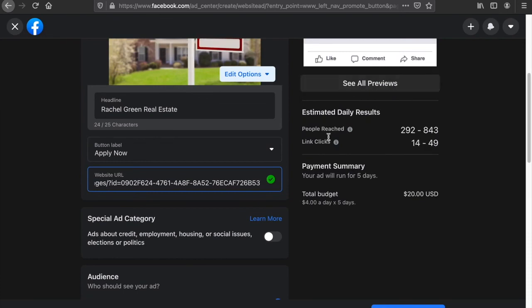From there, it will give me estimated daily results based on my budget and how long I'm running the ad for. After I hit Promote Now, my ad will be sent in for review by Facebook, and once it is running, anyone that submits their information to my landing page will automatically come into the CRM and get my automated email.